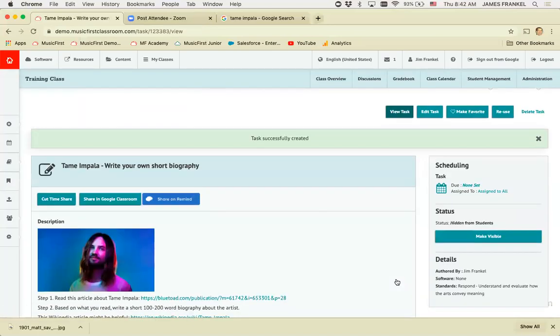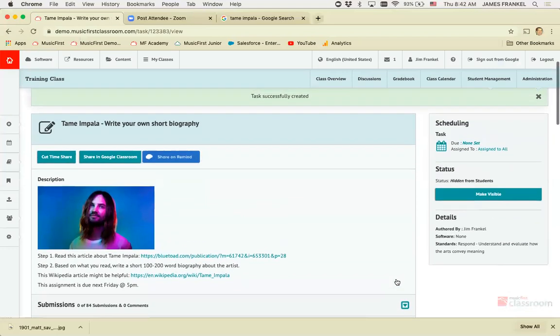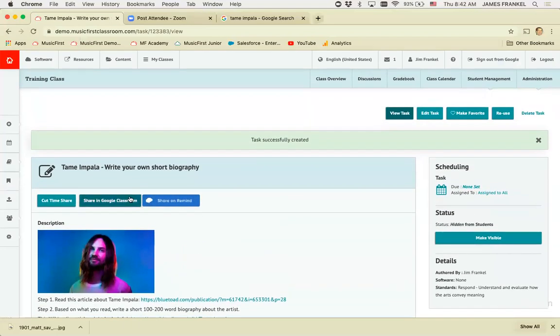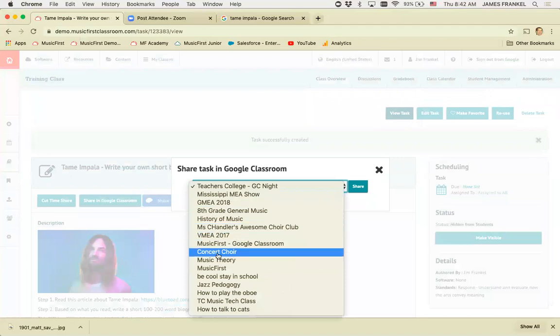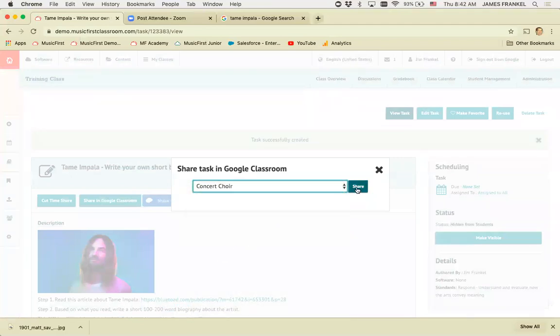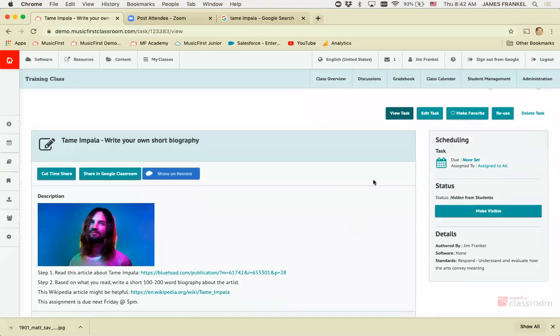So once you've done that, I can see it right here. Good to go. Just quickly, let's say you are teaching with Google Classroom. You don't have to be to use our platform, but if you have both, you can share it in Google Classroom and choose which class you want to share it with, and click Share.